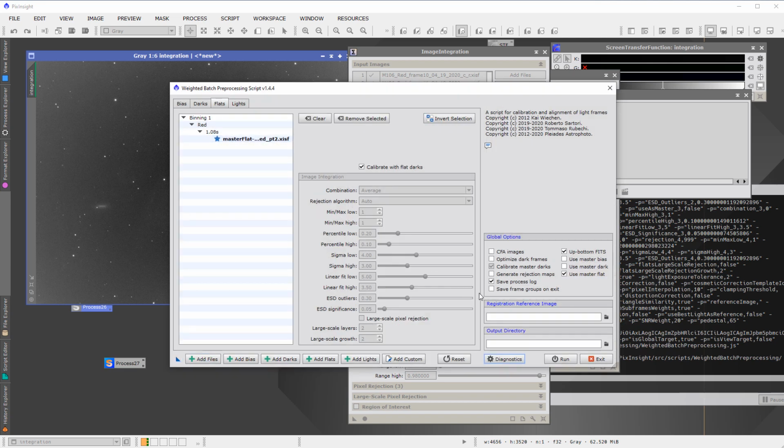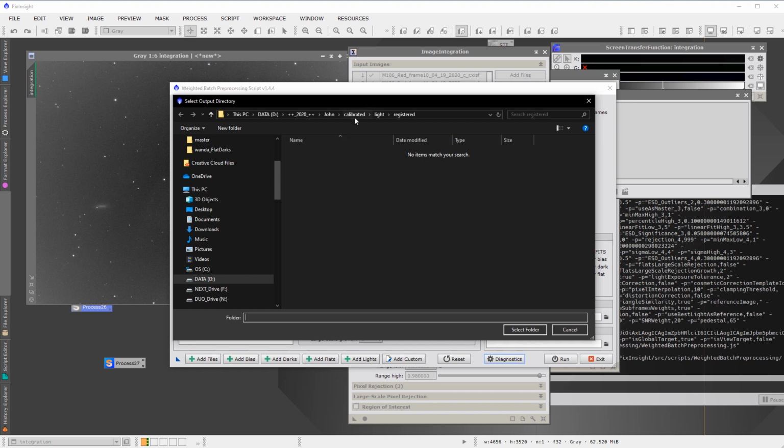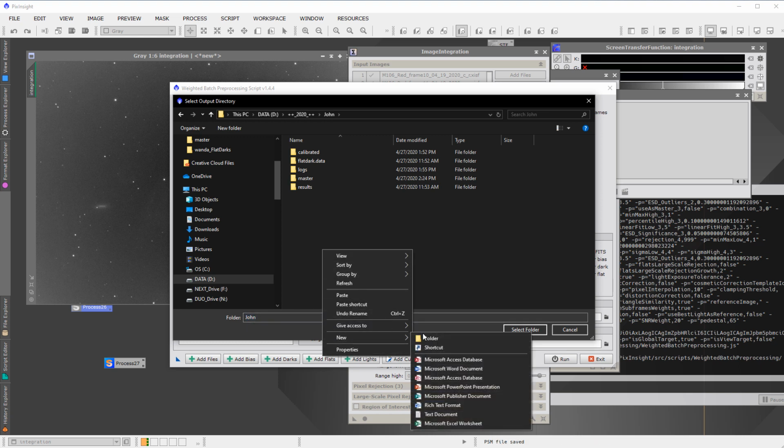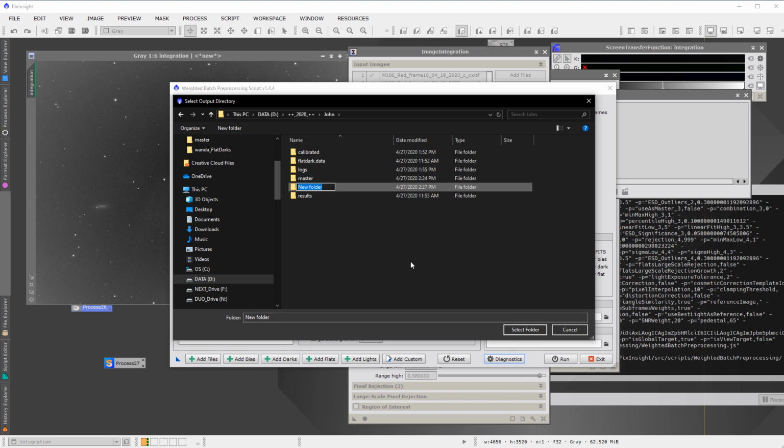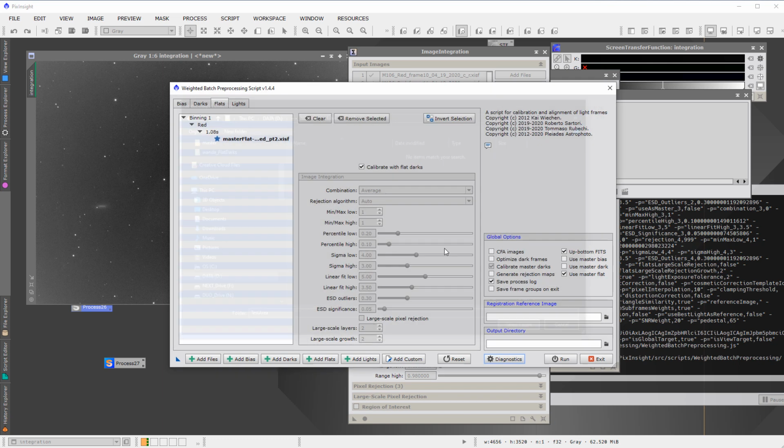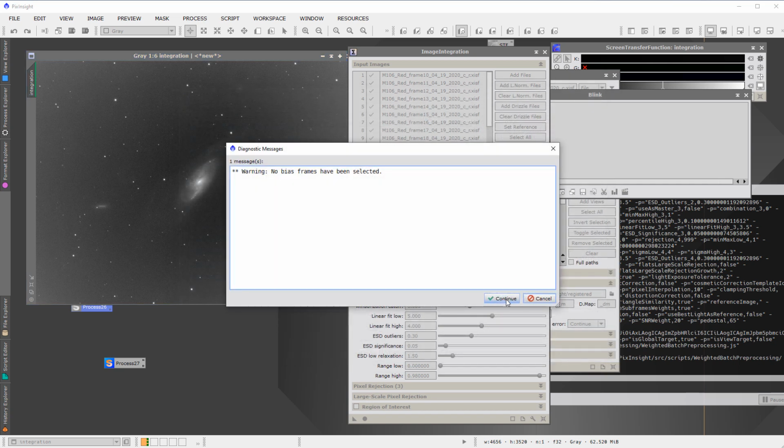So having done that, let's be sure. Oh, the output directory, I should have. I forget to do everything here. I am going to put this in a slightly different place. So this will be my test area. I'm testing the results, right? Diagnostics, it should complain about the bias. That's fine. Run. And that's okay.